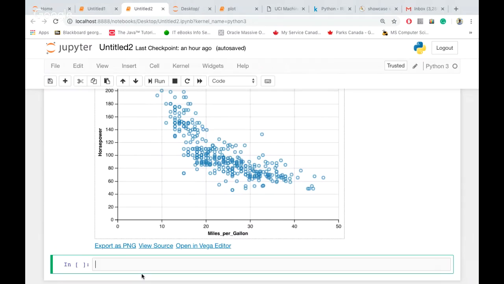I can save it as a PNG. I can look at the source, or I can save it, or I can open it in a Vega editor. That would be something like going towards an SVG. But it does give me the option here. So let's say if I threw this on a website, for example, the person looking at the image has the option to download it. So I find it pretty neat, okay?